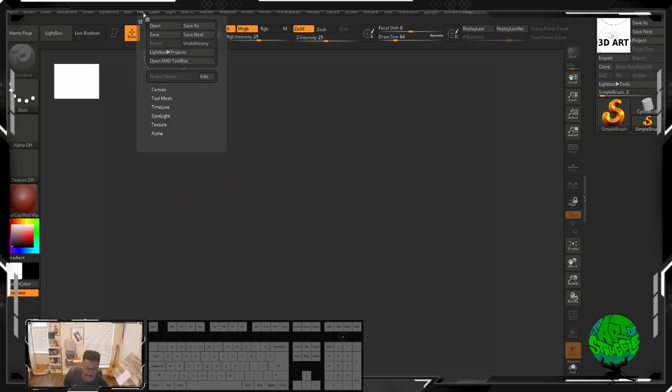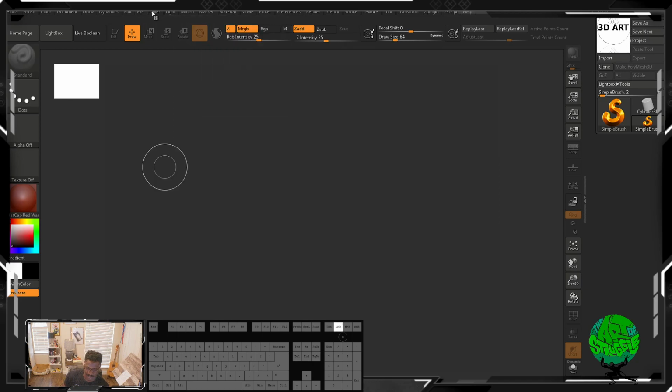All right, so file, you can open, save, save as, save next. Lightbox, properties, you can open your XMD toolbox here. These are your insert meshes and different things like that. And each of these, they might look like there's nothing, but if you click on them, they open up, right? Import your textures, alphas, spotlight, tools, and different things like that in here.